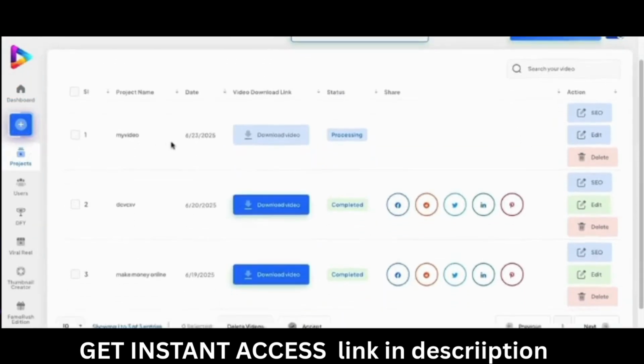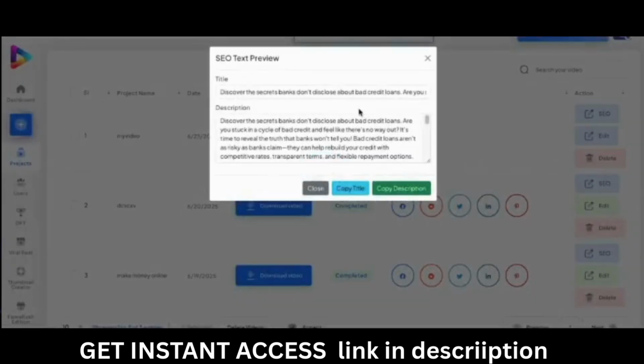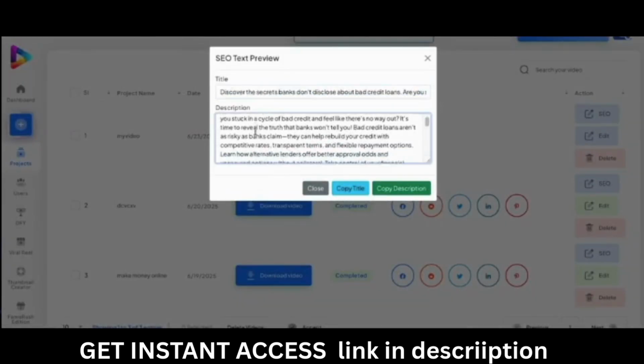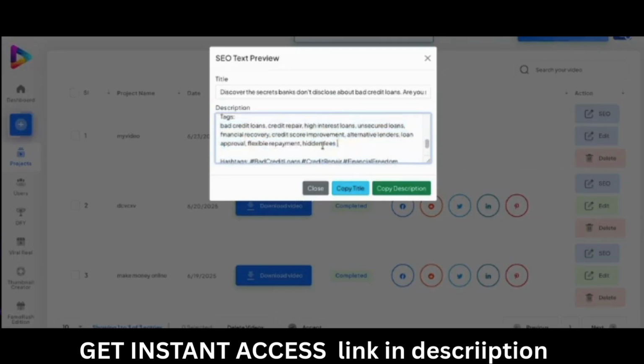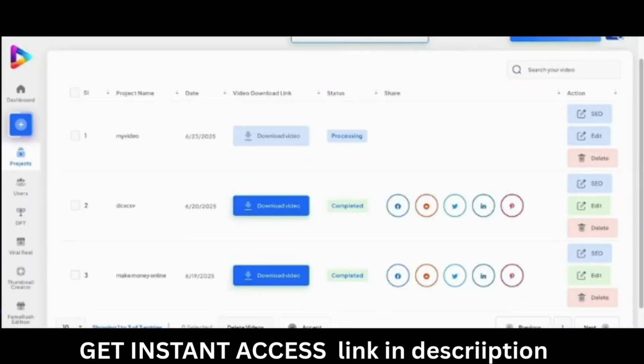Just go to projects, all your videos will be here. You can click on SEO, and then it will generate a title for you, description for you, tags and hashtags for you that you can just copy and paste into your YouTube. So it generated a title, it generated a description, it has all the tags that you can put directly in YouTube, and these are all the hashtags that you can use. You can also add your links in here, and all these already have long tail keywords built in, so you are good to go.